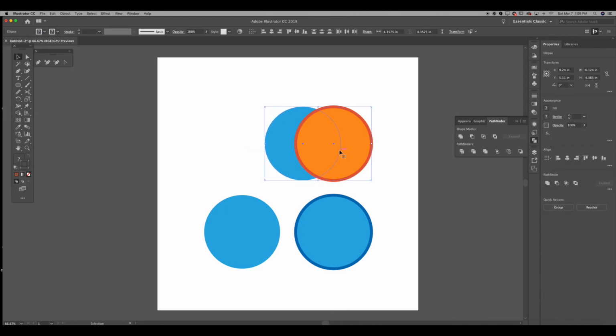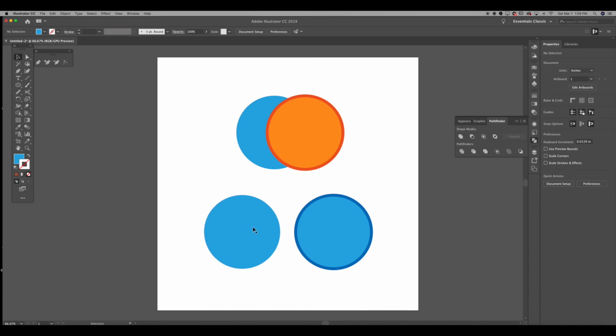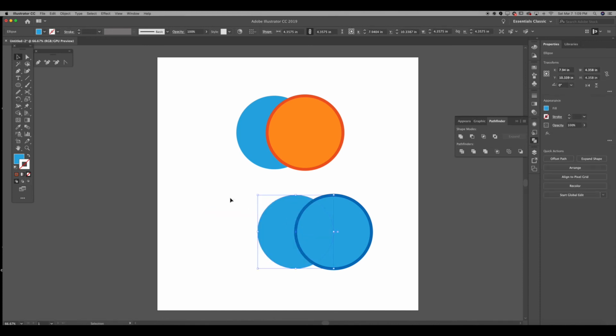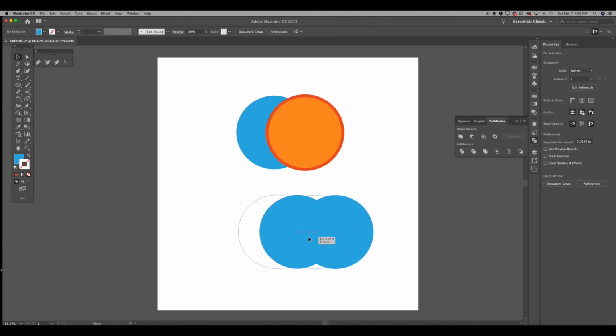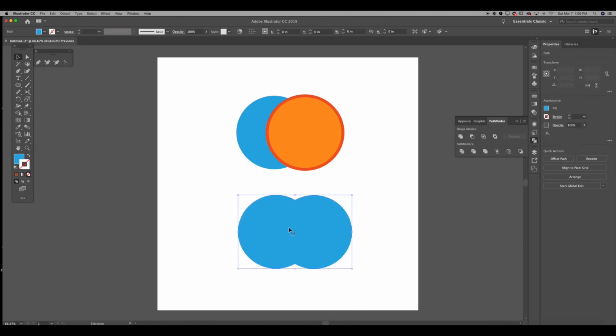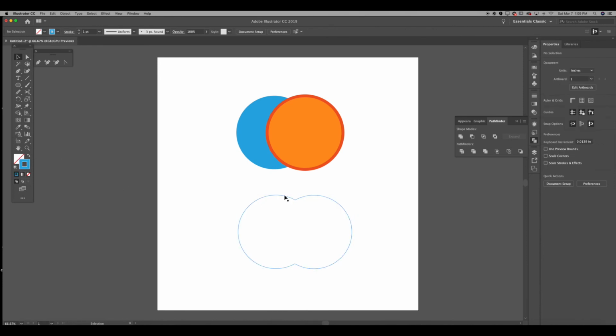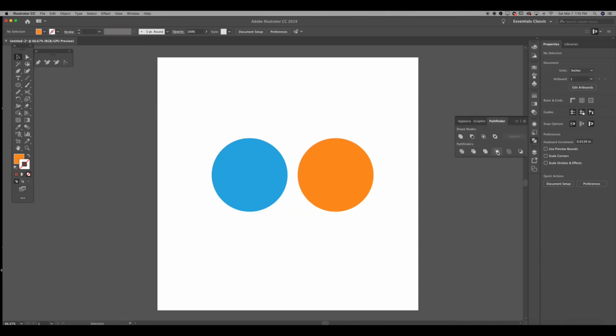Now, when you have two shapes that are the same color and you go ahead and merge them, when you click merge, now all of a sudden it's one shape. You can't ungroup it because it's one shape. Let me go ahead and switch over to the stroke. You can see when you merge two similar color shapes, it merges it into one and gets rid of any strokes. Next up, we have the crop function.